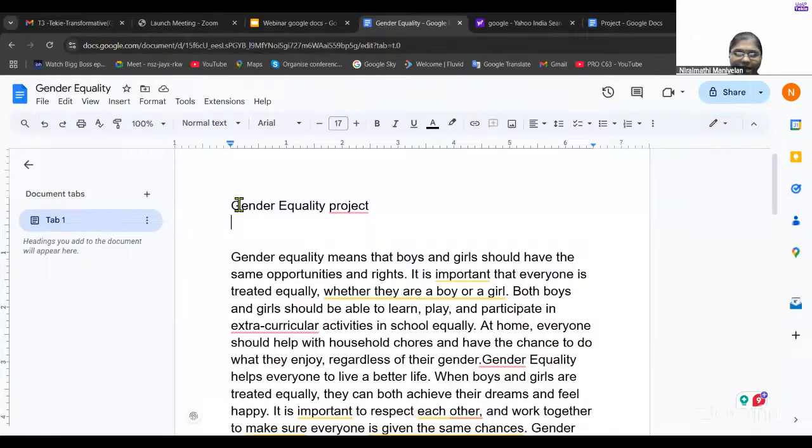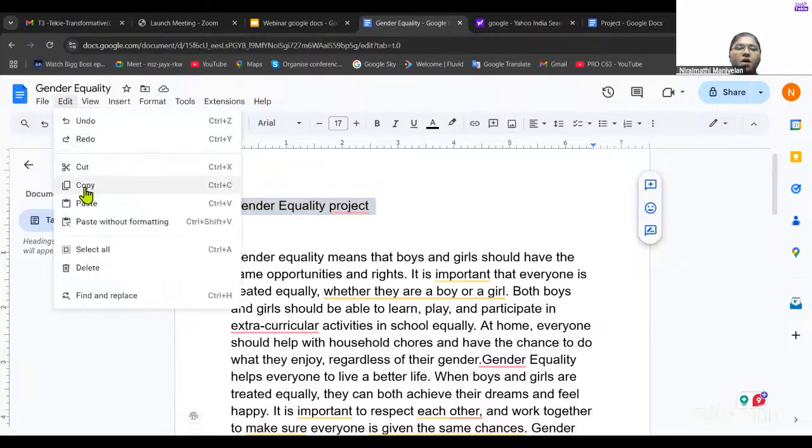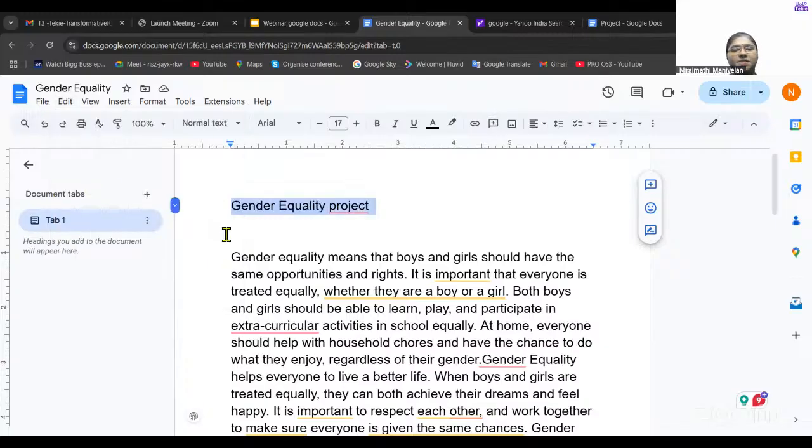First thing is, I'm going to select this gender equality project and copy it. Again, if you're going to copy, you can use the mouse or keyboard. If you're going to use your mouse, select it and then go to the Edit menu, Copy, and you can paste it wherever you would like to paste. Again, see, I'm going to paste the same over here. Go to Edit and then Paste.